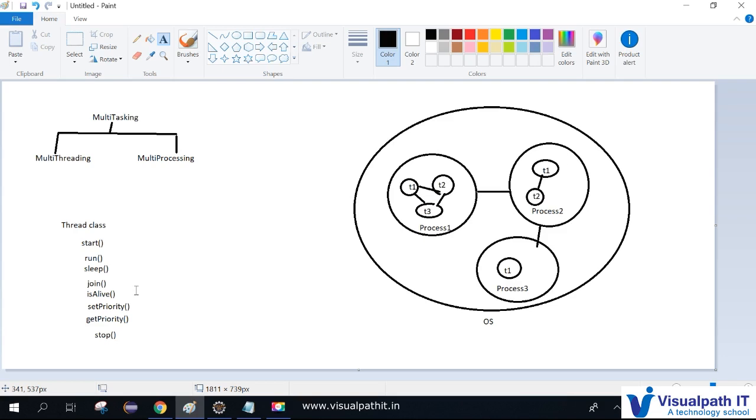So these are the basics about multi-threading, what a thread is within an operating system, and what it actually does, and these are all the methods we have in the Thread class, which is in the Java API. Now we can see what exactly the thread life cycle is and how it looks.